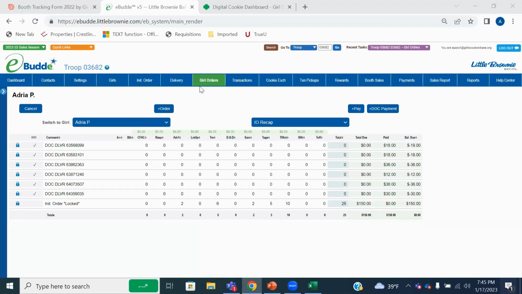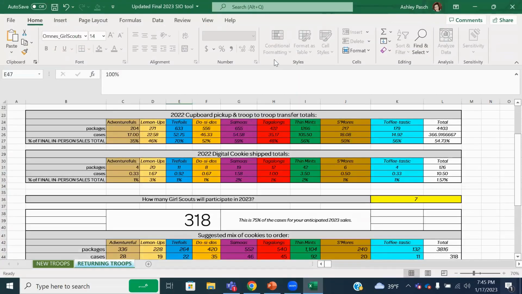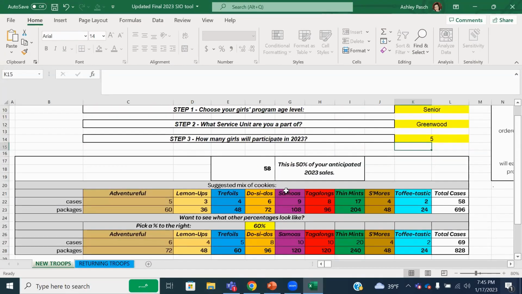I do have one, and I have a couple that have come in the chat. What is the purpose of the cookie tool? Is it the starting inventory order tool? The purpose of that is just to help you estimate what you would like to order. If you're a brand new troop, it's utilizing data from past troops at that same age level service unit to help you anticipate what your sales are going to look like for the entire year so that you can make a more educated order in the system.